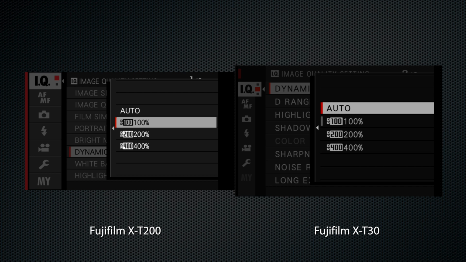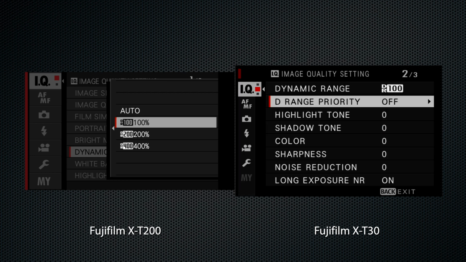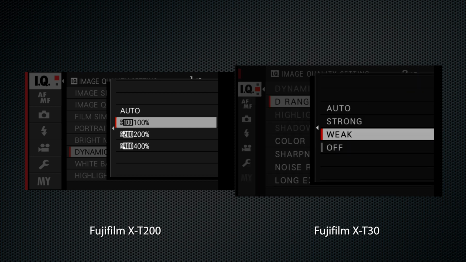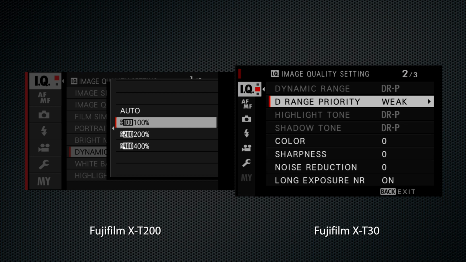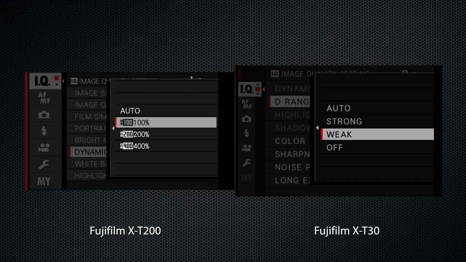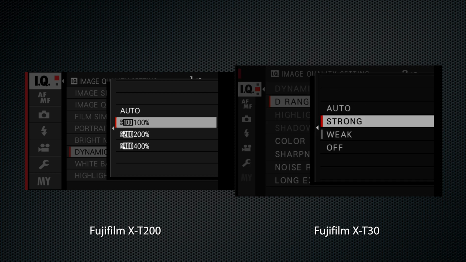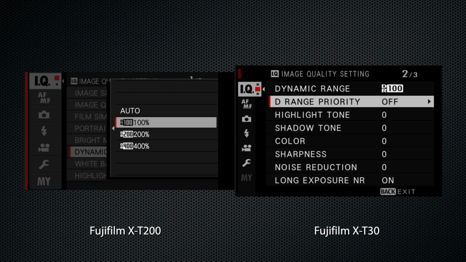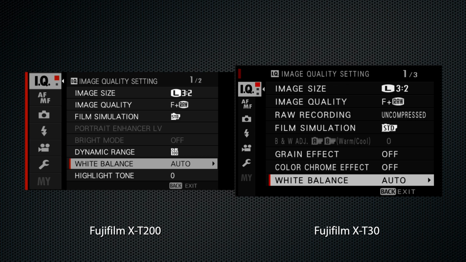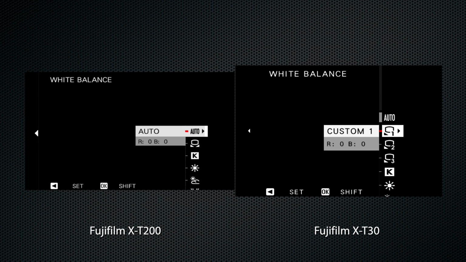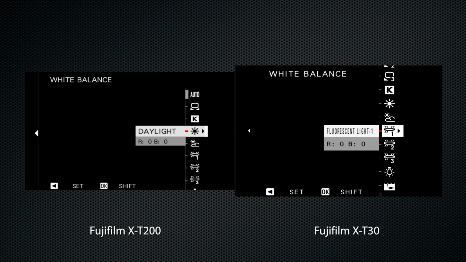And the X-T30 has an alternate, the D-range priority, which disables dynamic range, highlight, and shadow tone settings. It has 3 levels, and I find this provides better results than the DR settings. For white balance, the X-T200 has only 1 custom setting, the X-T30 has 3. Otherwise, the same selection of presets and Kelvin settings.